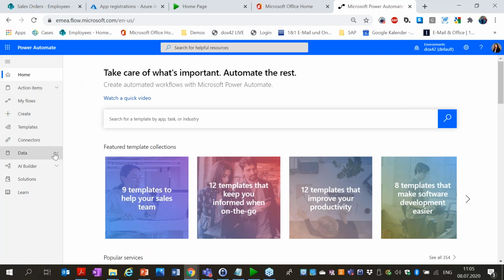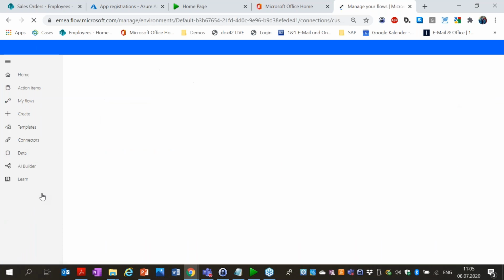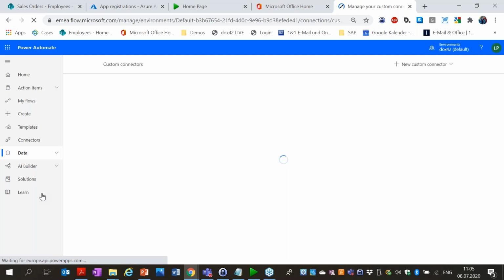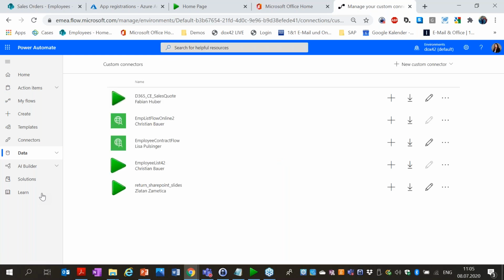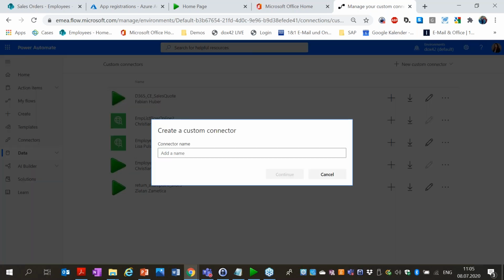We start by going to Data and then Custom connectors. Then I'm going to set up one new custom connector. I go here and create it from blank.